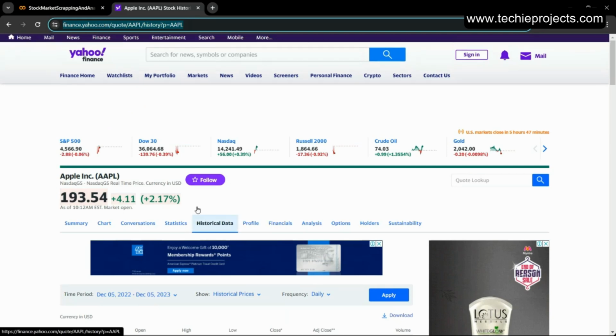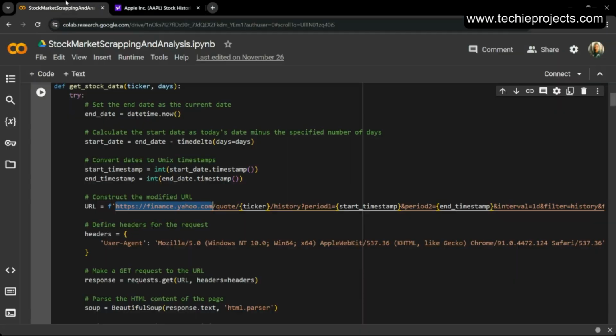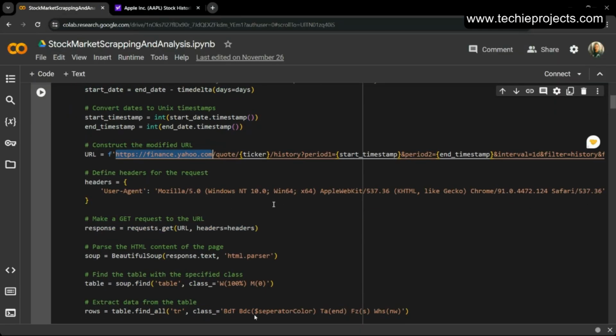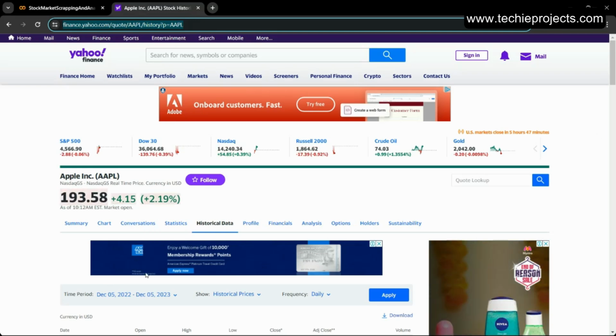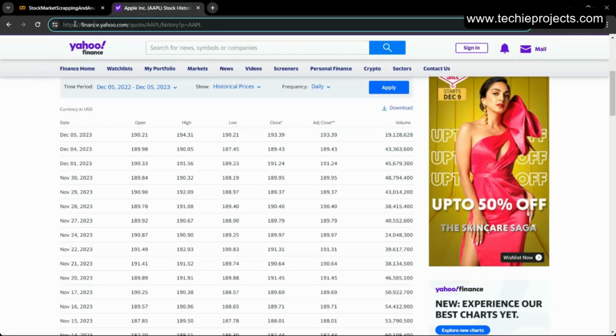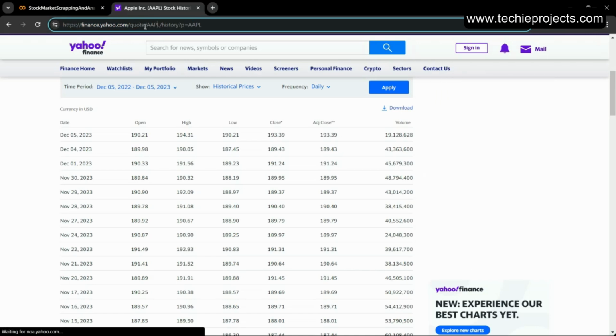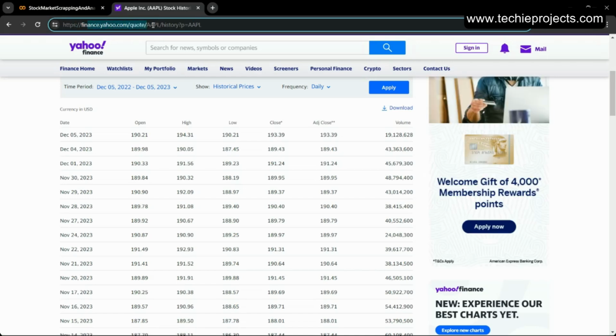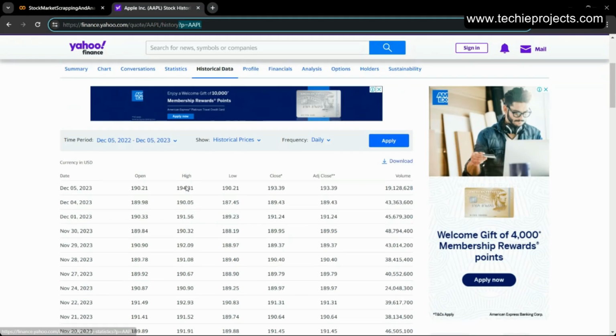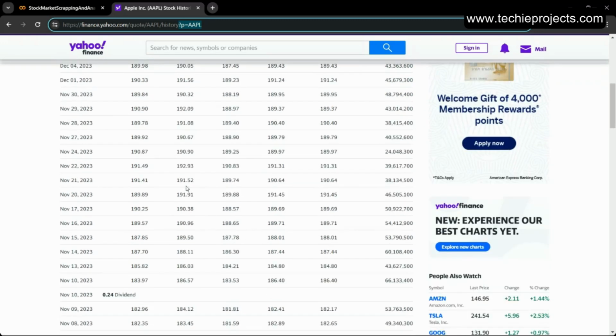So what we are doing: we have created an API. See, in this website, if you observe, this is our URL, and this is the symbol. Whatever symbol you pass, it will display the data accordingly. And this is the history. History means this is the route which is available in the website, and based on the stock, it gives the data. Simple.